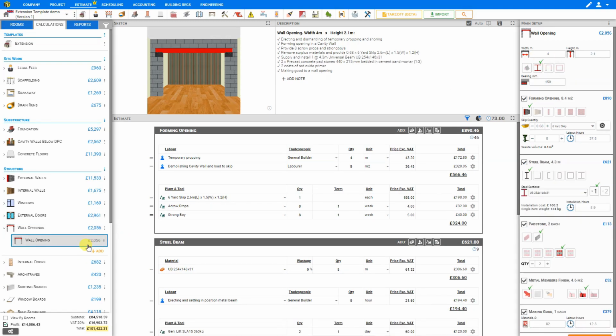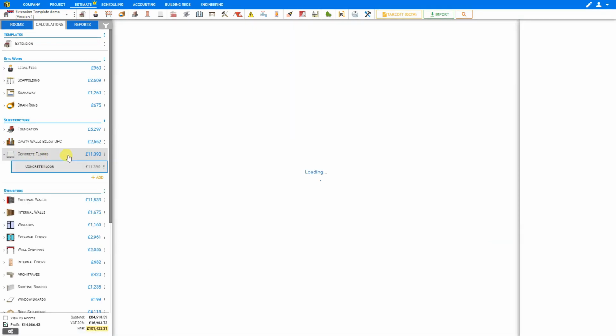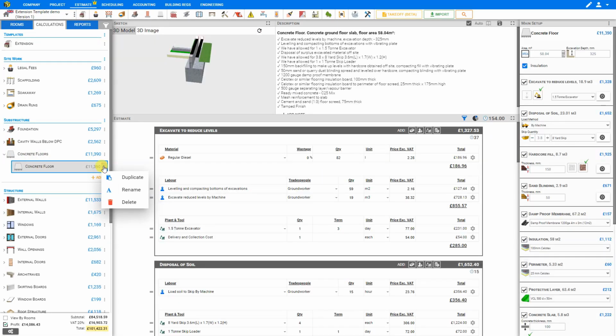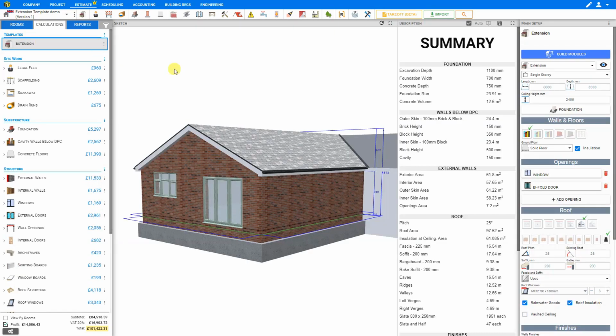Now, if the customer requires any changes, like for example, perhaps they don't want concrete floors, we have an option to either delete this module here from our sidebar, and we can do that by clicking the 3 dots here on the module options and deleting this module, or we can go back to our extension template and then under the walls and floors category, deselect the ground floor by choosing none. And now the concrete floors will be removed from the calculation.